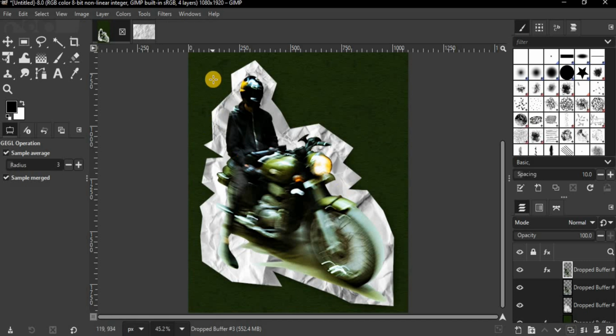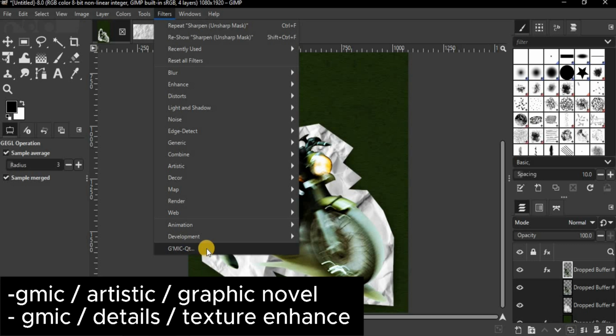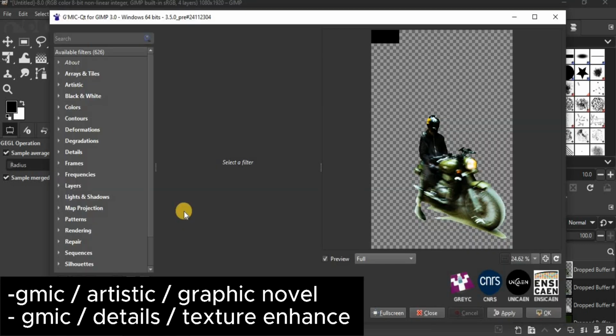Now let's add some gimmick effects. I've already made a video on how to install the gimmick plugin on GIMP 3. It's way easier on older versions of GIMP. Just go to gimmick website, download the latest stable version, then install it. Now let's go back to our tutorial.